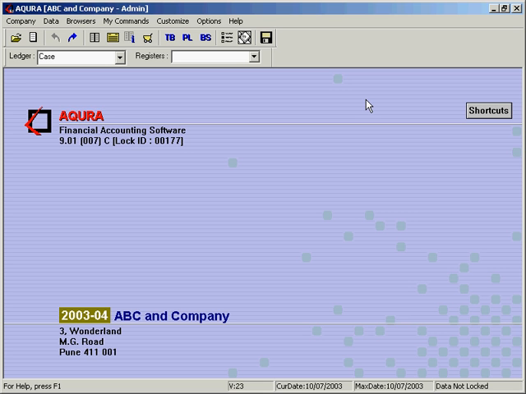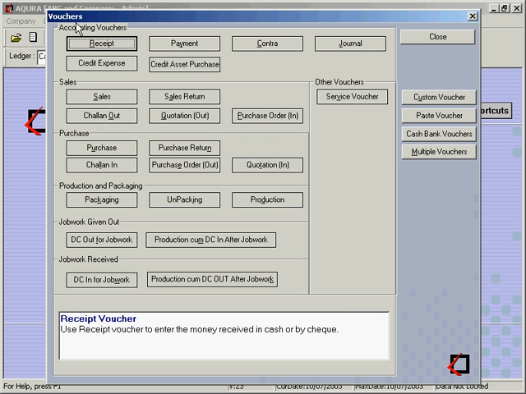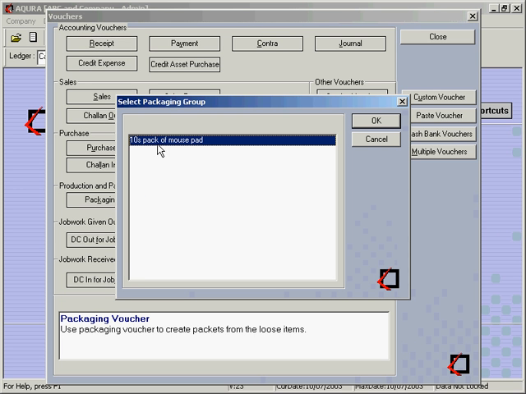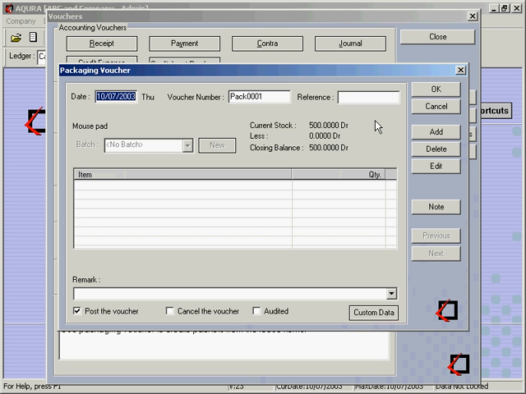So this packaging formula is saved. Now while adding a voucher, you have a button for packaging voucher. Click here. So select the packaging group, it's 10th pack mouse pad. Okay, so this is a packaging voucher. So on date 10/7/2003, I change it maybe 12/7/2003. Voucher number is automatic.